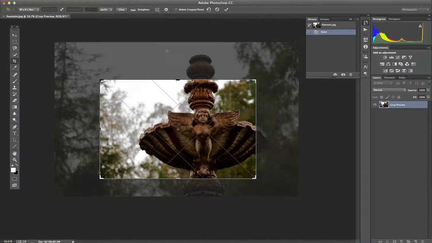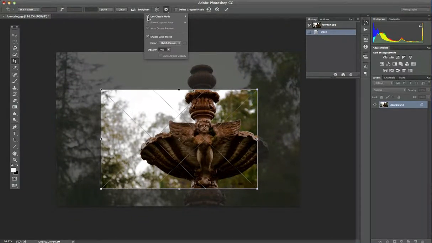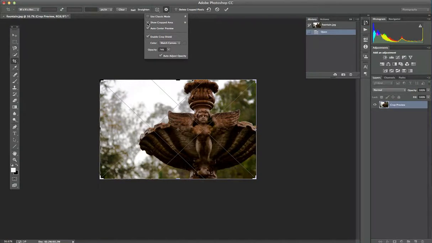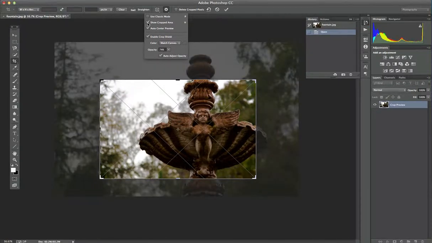The last big thing to talk about is the crop settings menu. If you want to use classic mode to get that old Photoshop feel, you can use that. I don't recommend that because the new one is awesome. You can choose to show the cropped area or not. I would recommend making sure that's checked. That way if you ever want to resize the image from the original, you can see it.